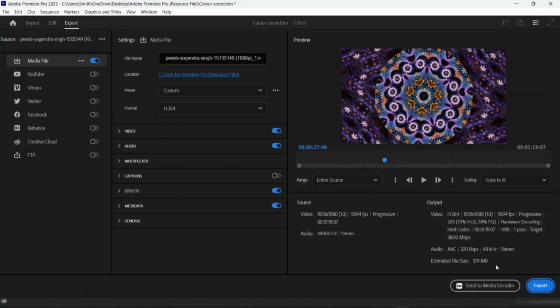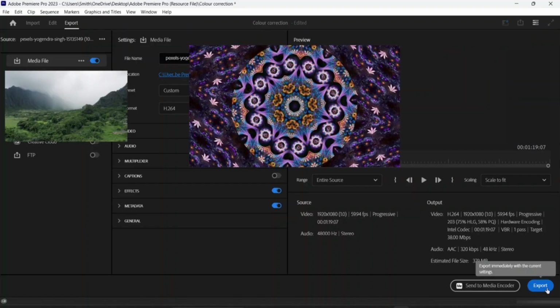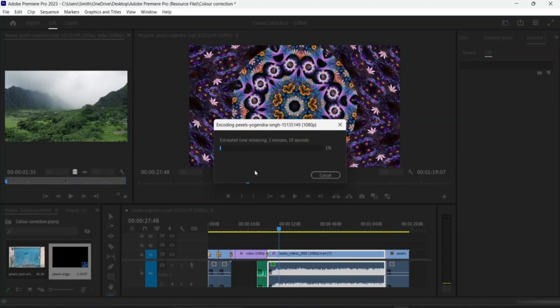I'll be exporting this particular video. Here you can see the estimated file size, which is around 379 MB. So I will click on export. Here you can see it may take some time to export. After that, I'll be showing you guys where I have saved this one, and from there I'll just play the video to show you how you can export that video and also work it out. So we'll just wait for some time here.